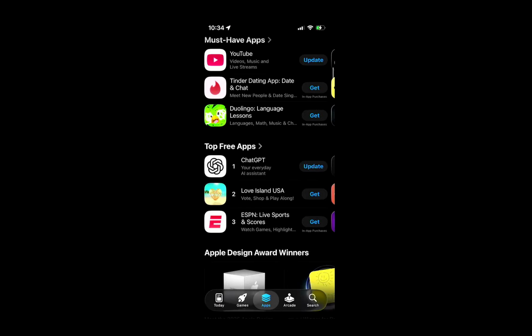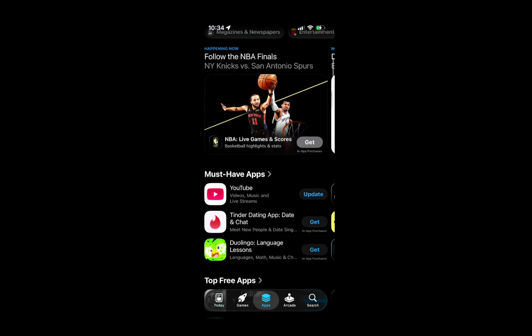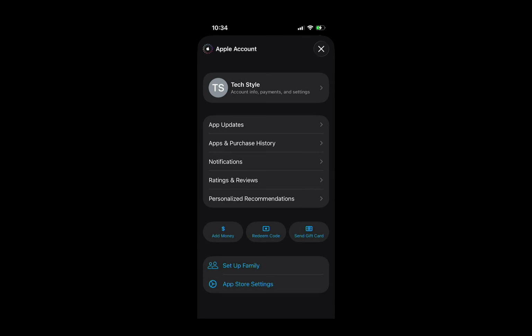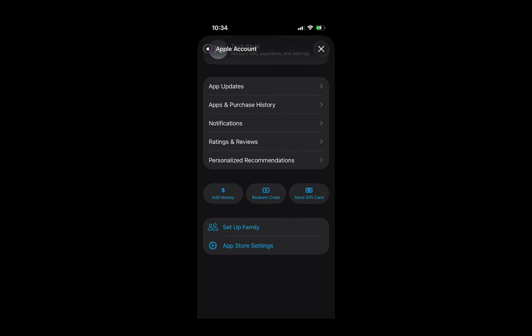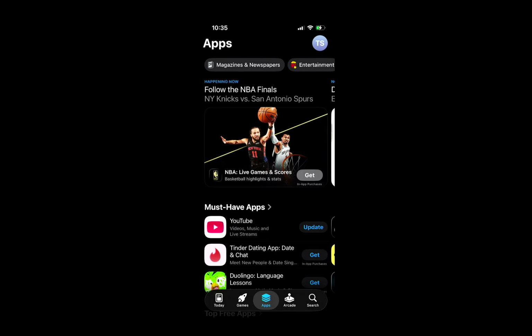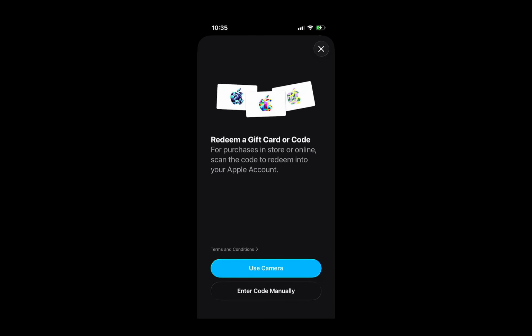Next, open the App Store on your iPhone. Once the App Store is open, look in the top right corner of the screen and tap your profile picture. This will open your account menu, where you'll find several account-related options. From there, tap Redeem Gift Card or Code. This is the section that allows you to add the value of the card directly to your Apple account balance.